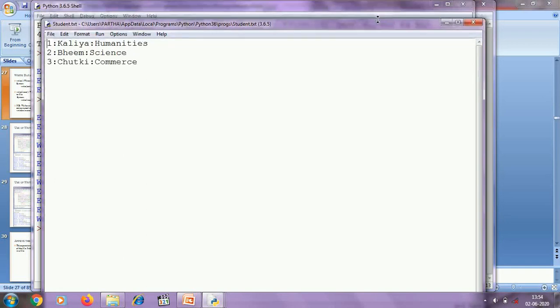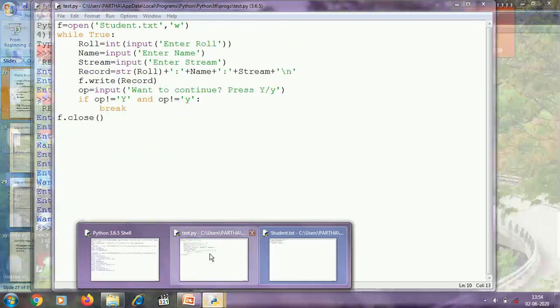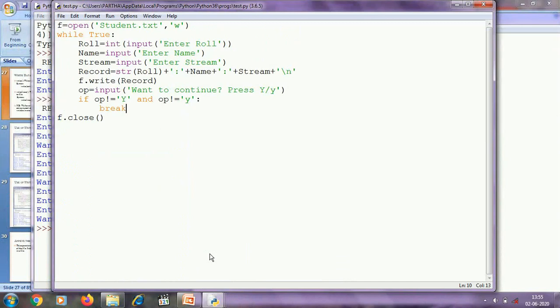So you can clearly see that the file is overwritten and this is the new content of the file, and here using this program I have written multiple records or multiple lines to the text file student.txt. Now I shall show you how to write to a text file using the writelines method.